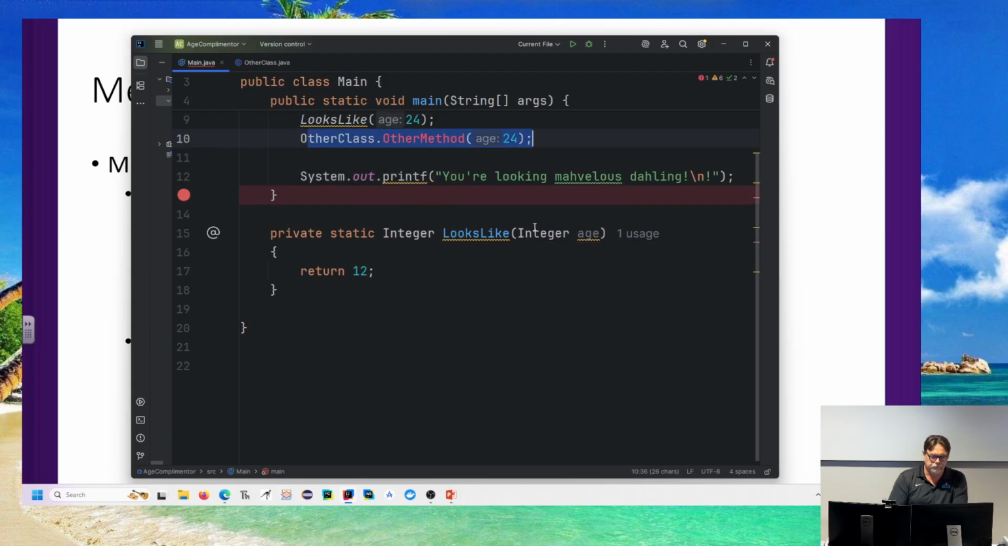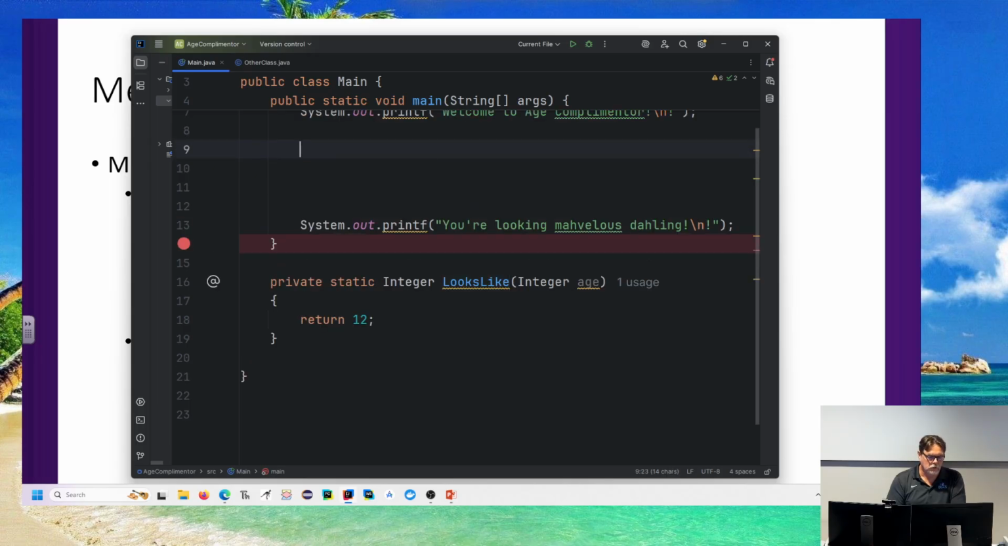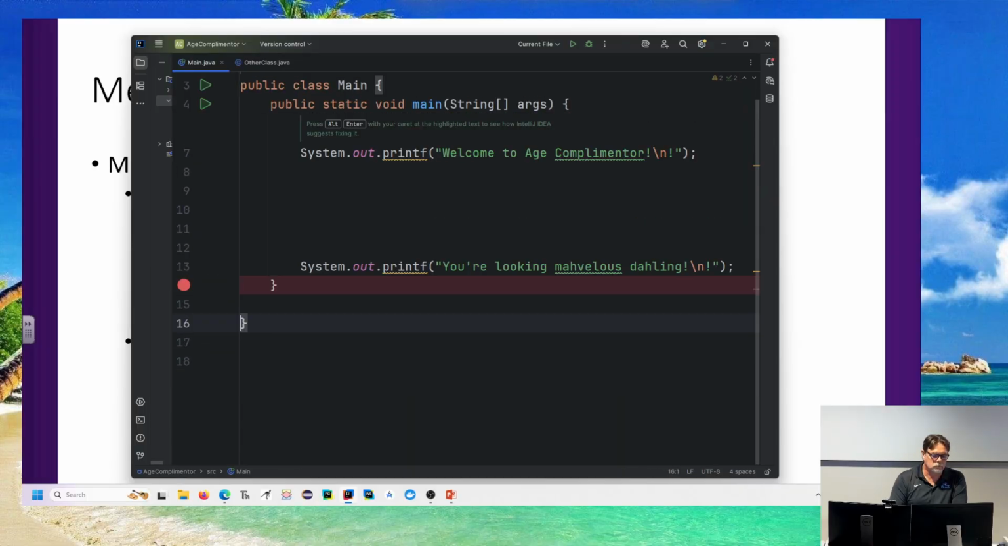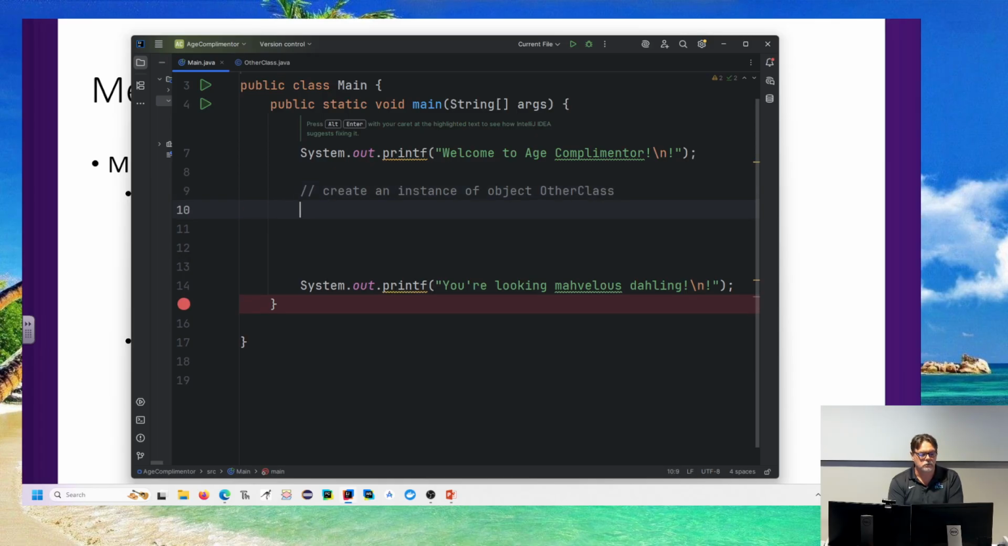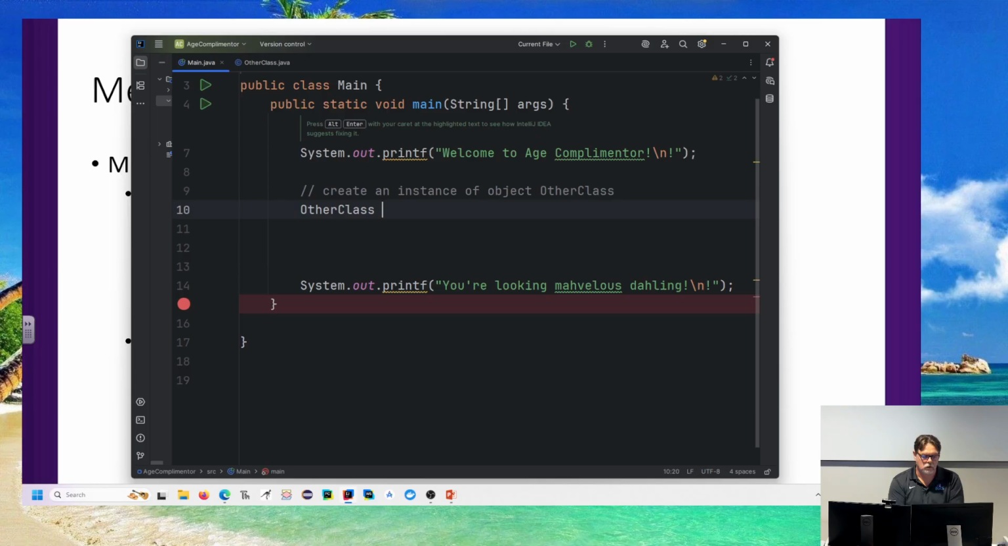Okay, so now I have a more regular looking class, with a regular looking method in it. So I'm going to create an instance of object other class. Other class. And see this? The pop-up stuff?